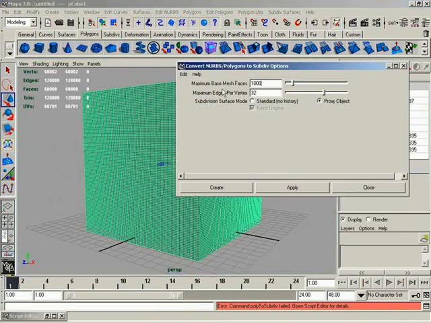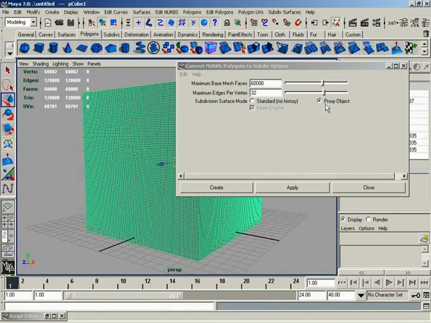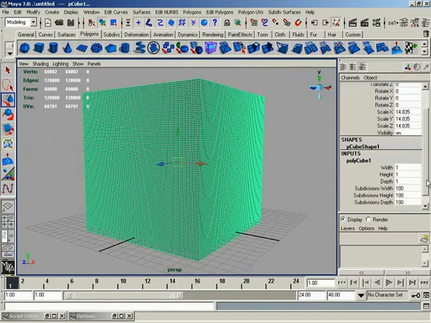Now you could come in here and set this to 60,000 and this would work. I am not going to put my computer through that. Not for you. So there.